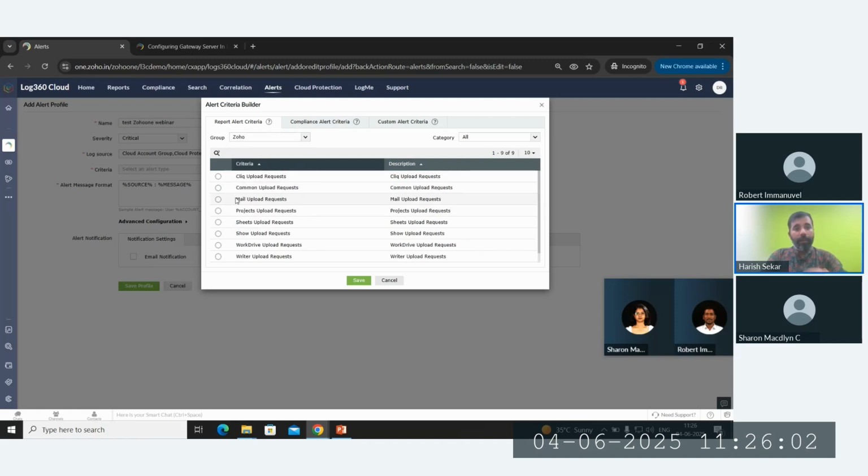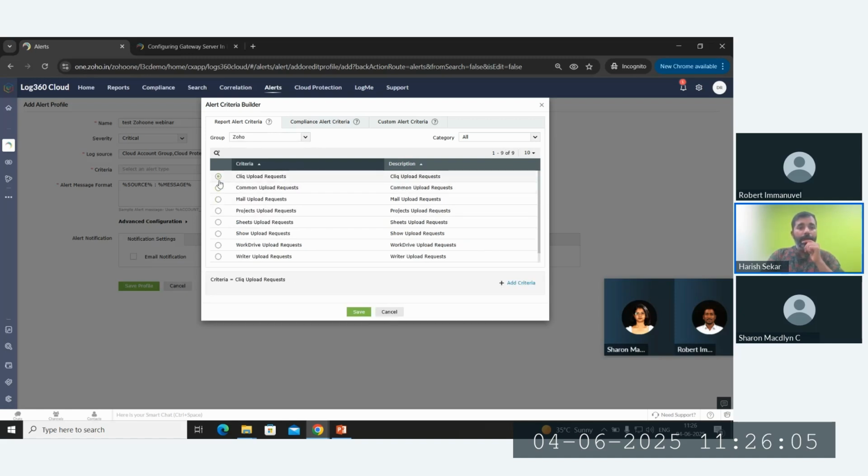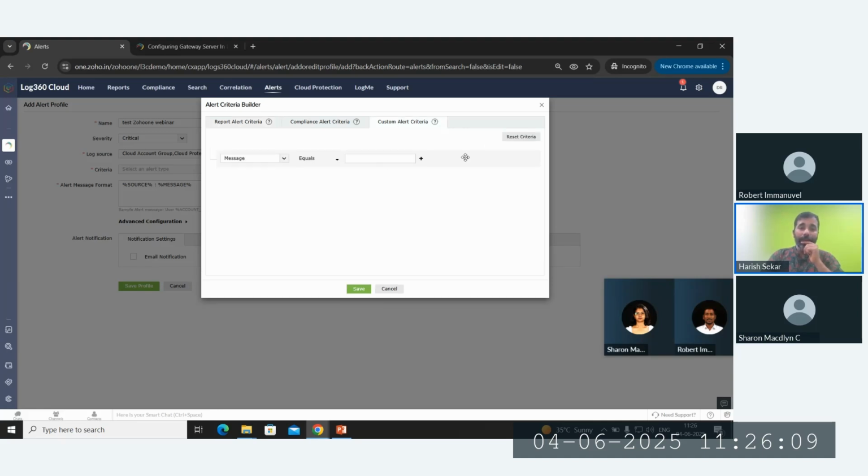Okay. Mail upload, common. Or if you want to build a custom alert criteria, you can keep adding as many criteria as you want. Because today's security is the need of the hour. Your data cannot be sitting elsewhere with someone, and most likely it could be sitting with your competitors, or it could be sitting with someone who wants to make quick bucks out of your hard-earned lead.